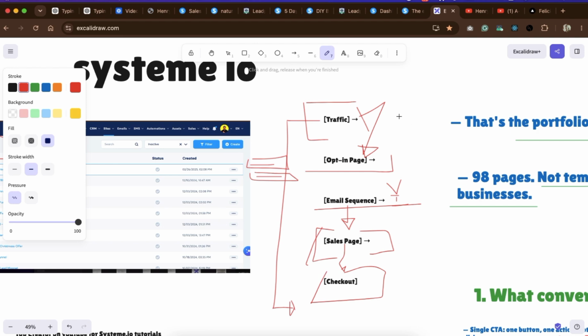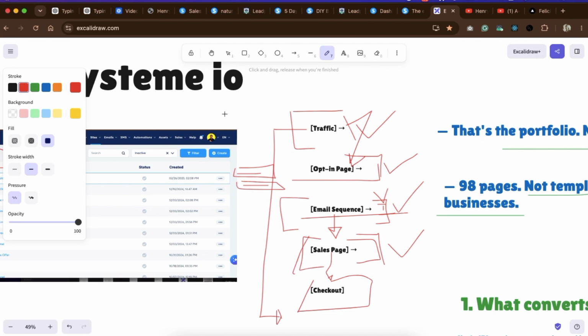On a normal day, apart from the traffic part of it, which you get from other sources, you are supposed to go and host this particular opt-in page on a different platform. Then you have your email platform separately, where you pay another amount of money. Then you have a sales page separately where you pay another amount of money, and a checkout page. But doing it in Systeme.io allows you to save a lot of money. That is why I'm using this platform, right?